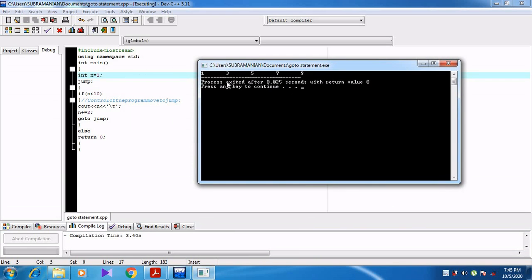What is the output? Here it is shown: 1, 5 spaces, 3, 5 spaces, 5, 7, 9. Including the 5 spaces. Right? Values are printed with 5 spaces: 1, 3, 5, 7, 9. Can you understand, students? The control is transferred to the jump statement until the condition becomes false.